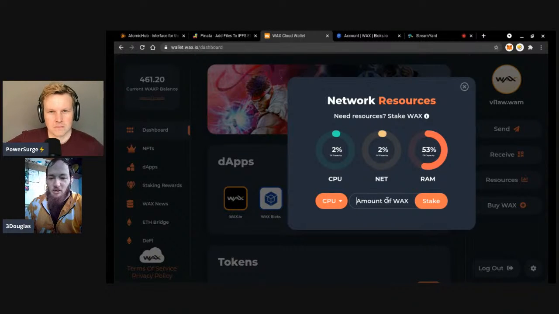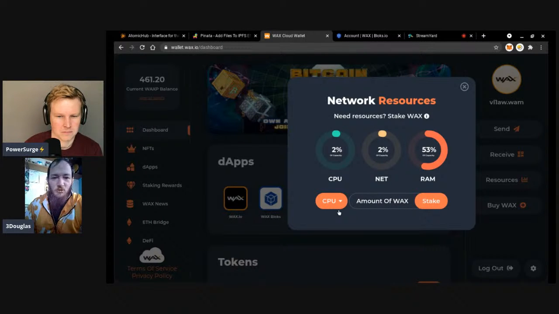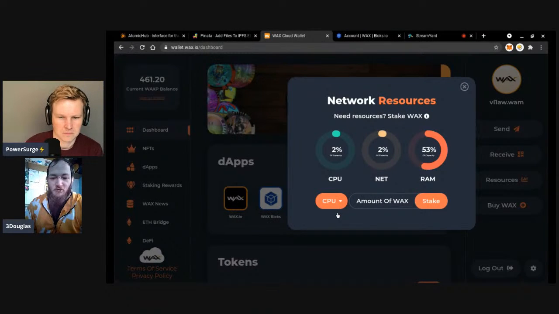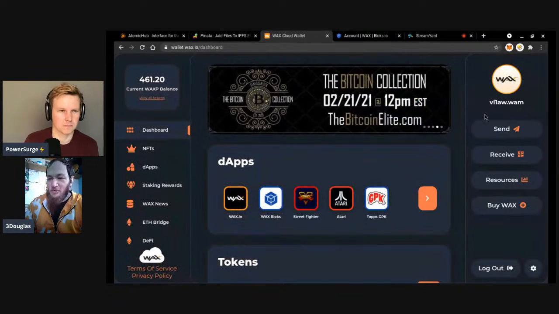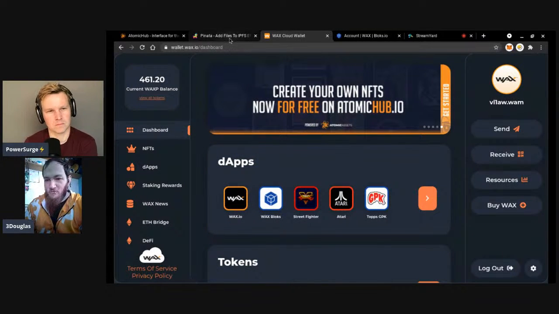And you can see here, I can stake to the right. We can choose CPU, net, or RAM. Most people will do it in RAM, but staking in CPU is also very common. Based on what you have staked, it will allow you to get staking rewards. So there's always a reason for the different options.